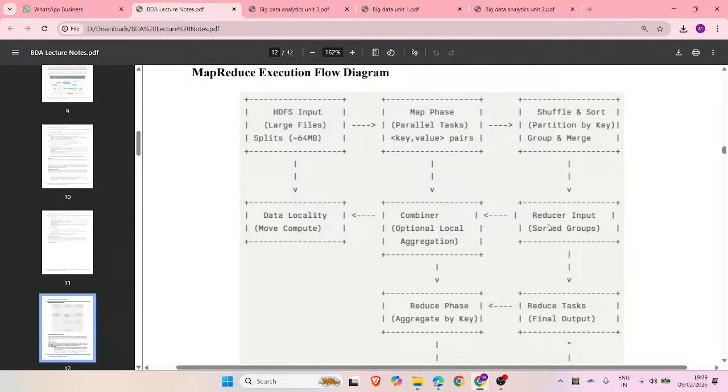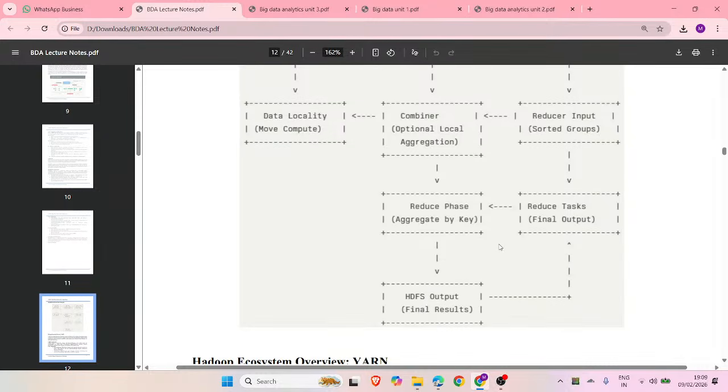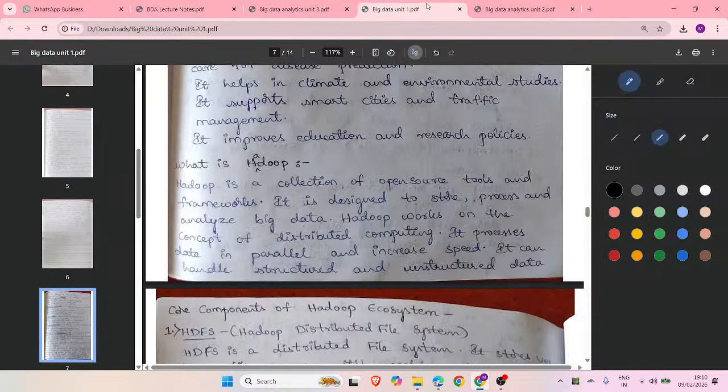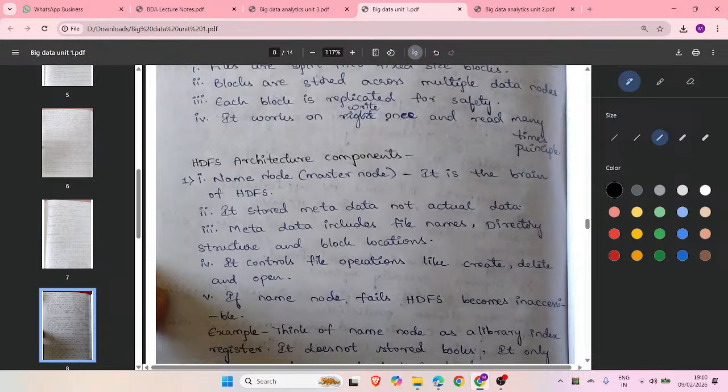Combiner is the sense you can directly write this reducer, no issues. And these are happening in parallel. That is why you are having so much reduce space, reduce task, reduce input. So these all are not necessary, but you can write all the diagrams that I mentioned also.